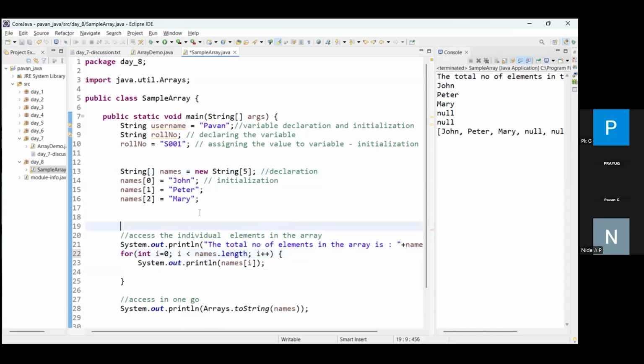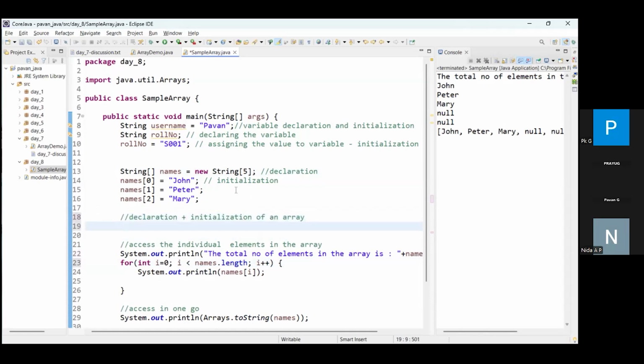Okay, coming over to the next: another way of declaration and initialization in the same line. Declaration plus initialization, for an array only. You're going to do it together without splitting. Int marks equal to, take the same thing that you told about strings.